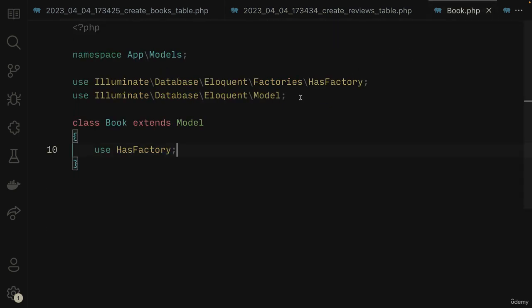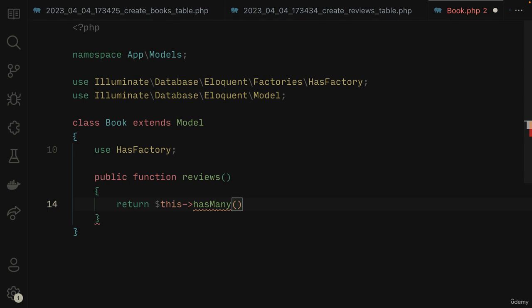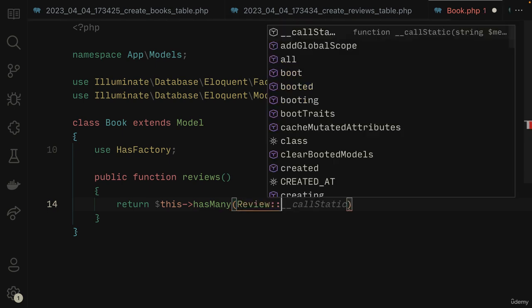Alright, now let's move to the models and let's tell Laravel about this relationship. So this is done by adding methods to the models. Let's add the first one to the book. This would be a public function reviews. That would be the name of the relationship, and you need to return this has many and reference the model. That's the Review class.